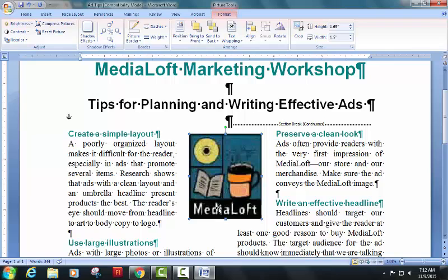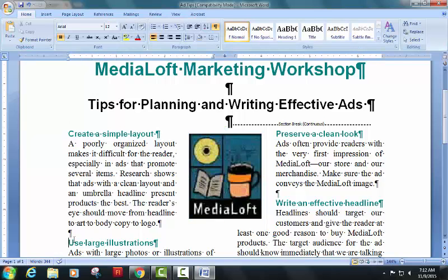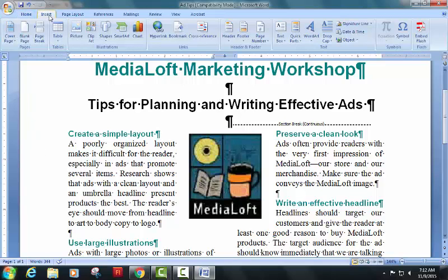So scroll down and click before the Use Large Illustrations heading. Okay. Now we're going to go up to the Insert tab and click on the text box icon. It's going to be right here.